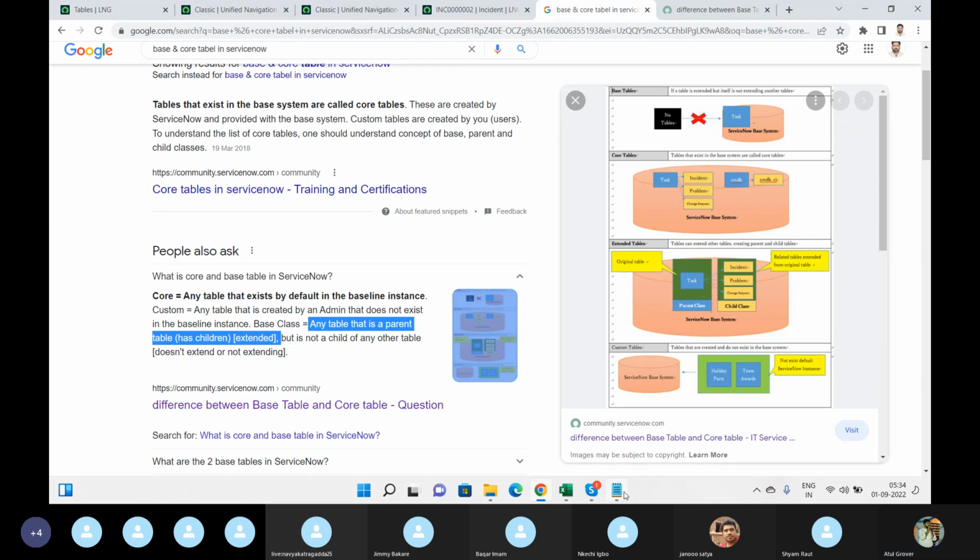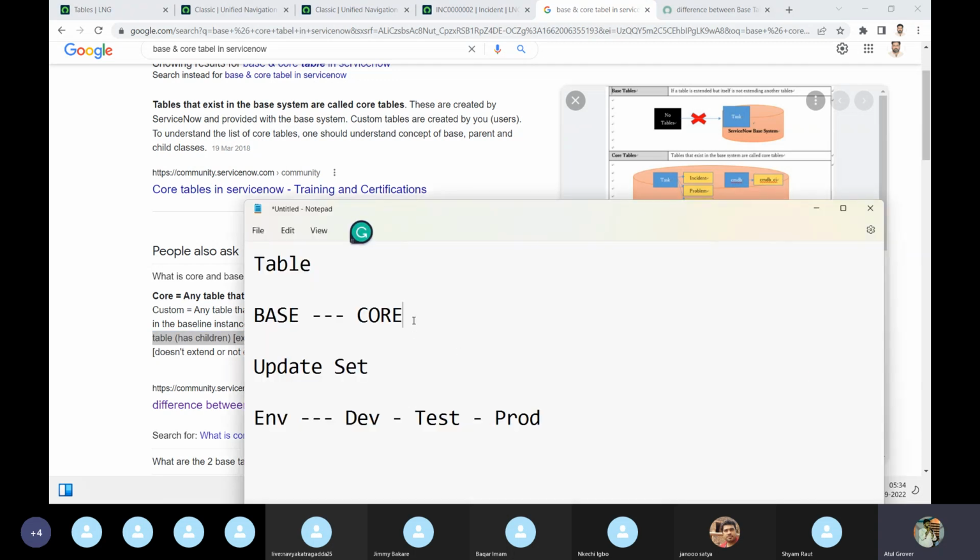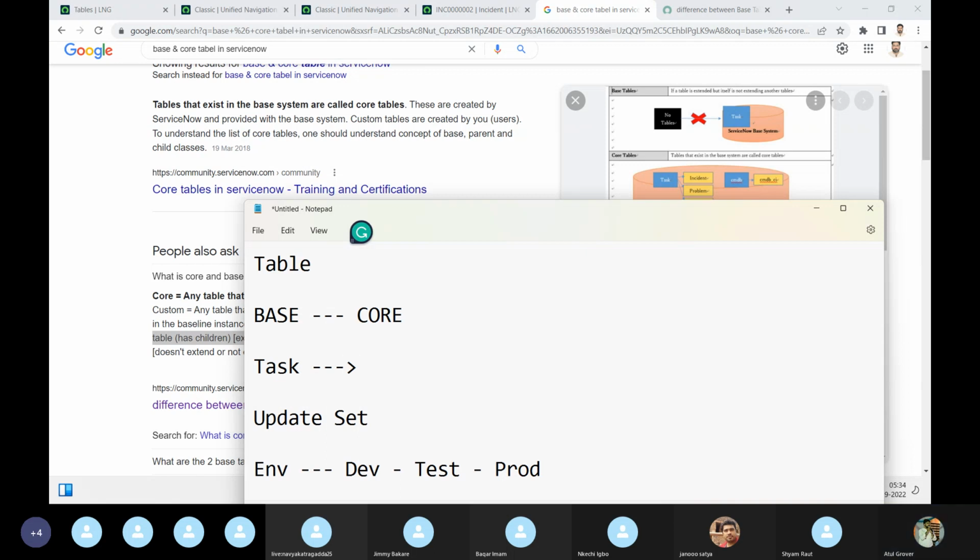Extend means, let's say for example, I'm creating a new table in ServiceNow and I'm taking help from the base. That's called the extended table. Let me show you here, or let me bring some more concepts here. There's a table in ServiceNow called the task table. It is a base and it is a core as well. Why base? Because this table doesn't have any parent.